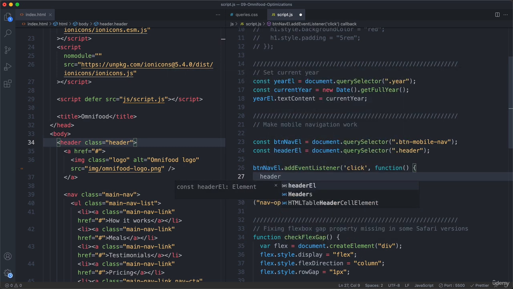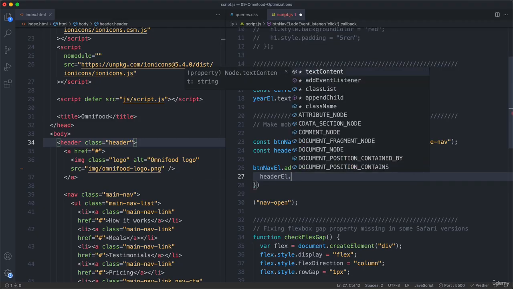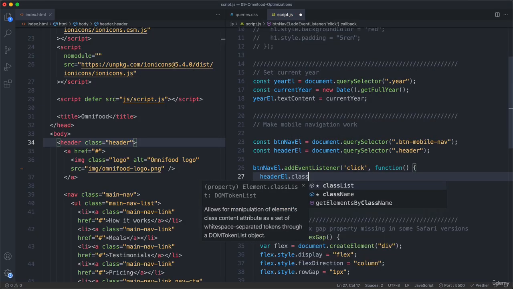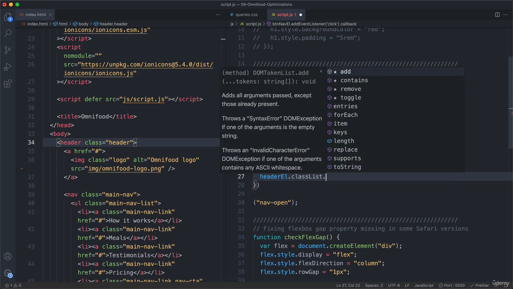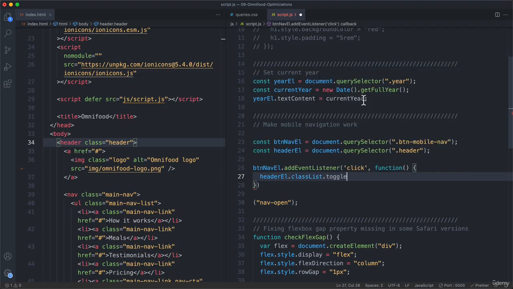So we take our header, and then since we want to work with classes, there is something called the classList property. So classList, then dot again. And here from the VS Code suggestions, you can see that we can use this one here to add classes. We can use this one here to remove classes. But what we want to do actually is toggle, which is kind of adding and removing all at the same time. So toggle, and here now we're going to use that nav-open class.